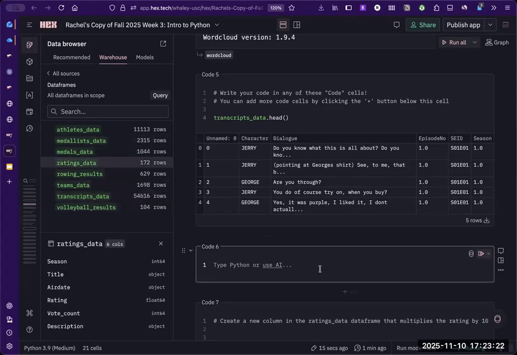Let's say I wanted to take a look at my ratings data. I can come in here and type the name of my data frame, which is ratings data. It might give you a little pop-up autocomplete, which is great. Go ahead and hit tab to use that. Then I'm going to use my square brackets, and that way I can access any of the columns in my data frame. I can double check what those columns are called on the left-hand side here in my data browser. If I wanted to take a look at, say, the air date of this data, I can do something like this.